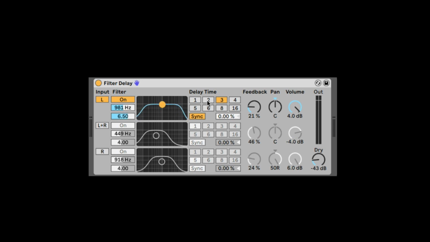Here we have the delay time, which is by 16th note, so 1/16th note, 2/16th note, 8th notes, and all the way up to 16 sixteenth notes, which is a whole bar. Nice. We can also offset the delay itself, or the timing of the delay. This is very useful when you have 2 delay lines.